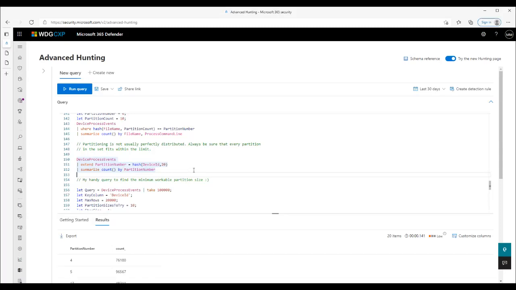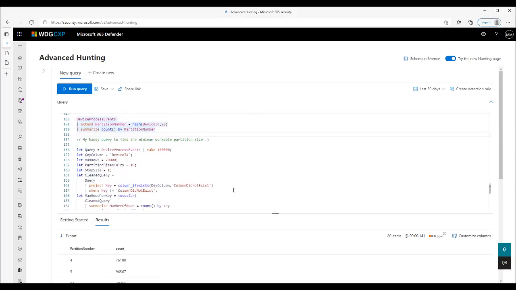So we need to have a way to determine what the proper partition size is going to be to make sure all of the individual results fit within whatever cap you specify. So I'd like to introduce a handy query that I put together that'll help you figure out the minimum workable partition size for any query. And we're going to break this one down. So the first thing is, this is going to be the query that you want to run.